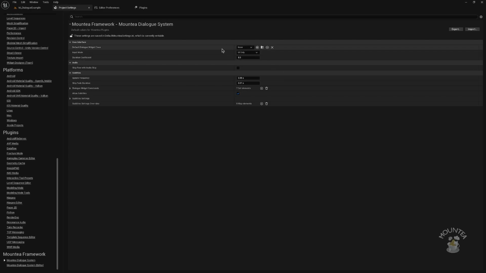First, we need to set up the dialog widget class. That is the UI widget dialog we'll use, unless the manager overrides it with a different value. The UI must implement the dialog UI interface in order to show in the selection. Input mode defines what input mode will be used during dialog. This setting is not used in the code and serves only informative purpose.